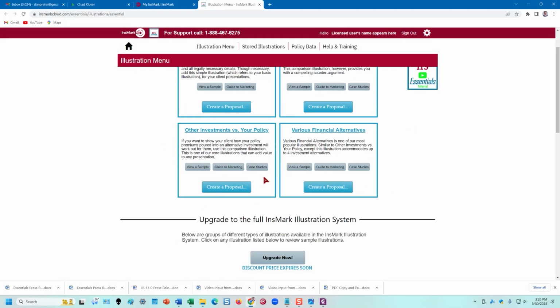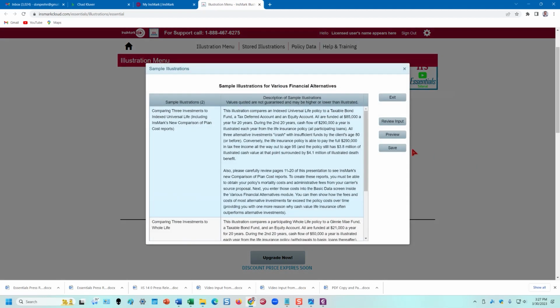Then other investments versus your policy is where you're comparing just an alternative investment, no term insurance, just an alternative investment to your cash value life insurance product. And various is where you can compare up to 4 different alternative investments to your cash value life insurance product. So these are sort of similar. Let's take a look at various, just to save a little time here.